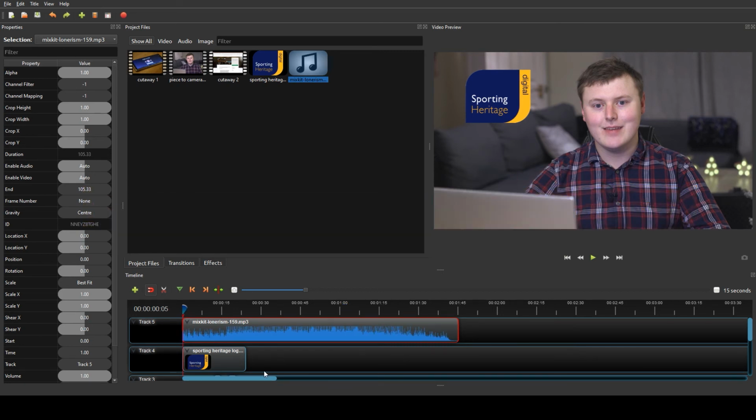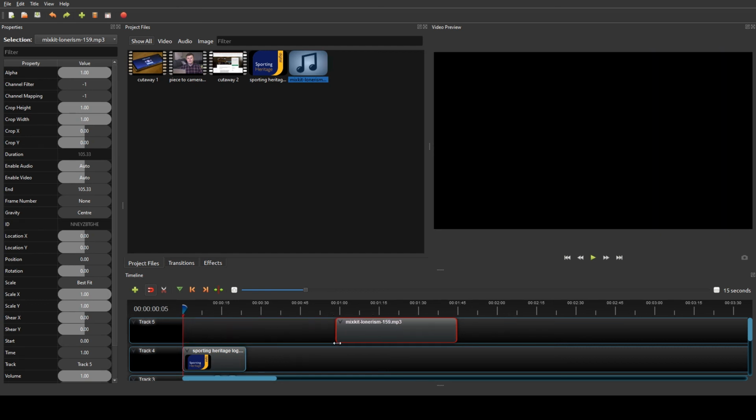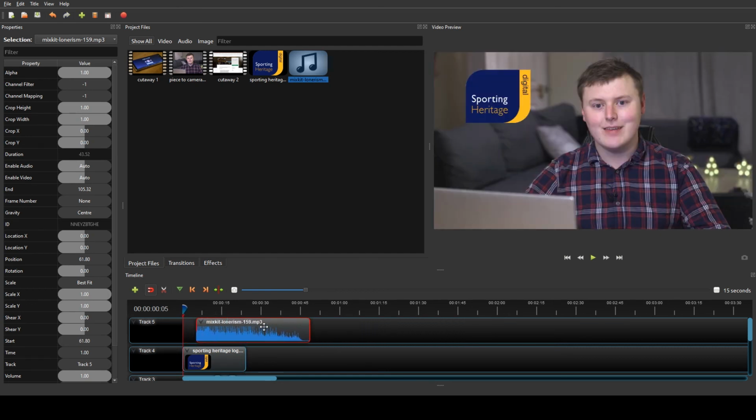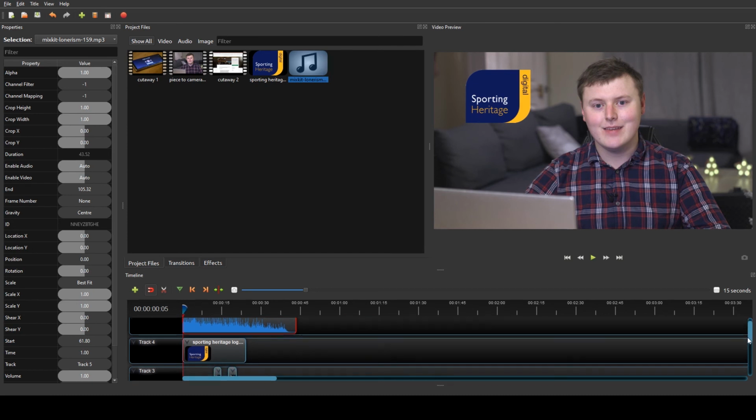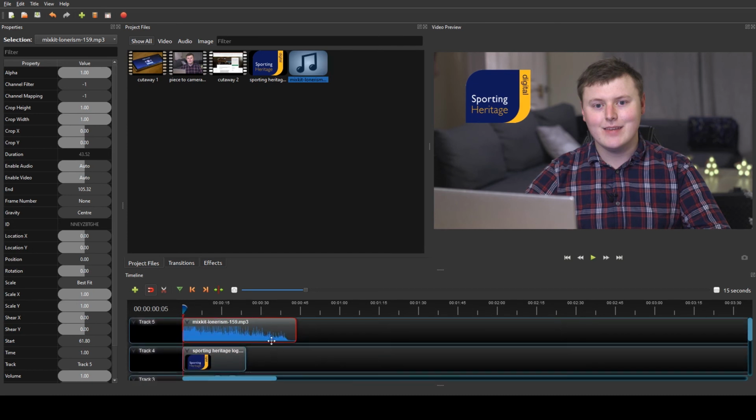As the track is a little bit too long, I'm actually just going to reduce it by dragging from the left hand side. This will ensure that we keep this natural fade at the end of the music.